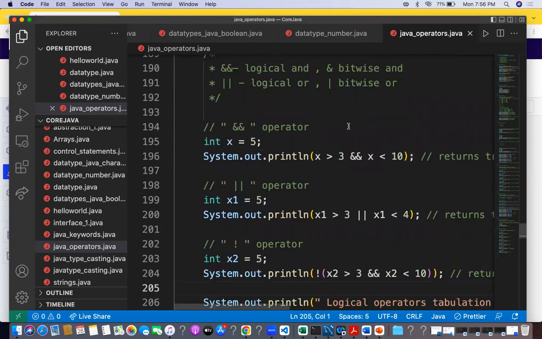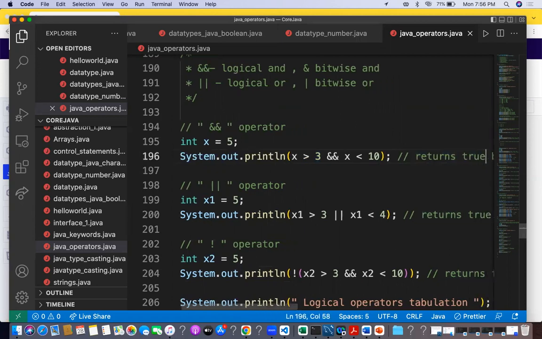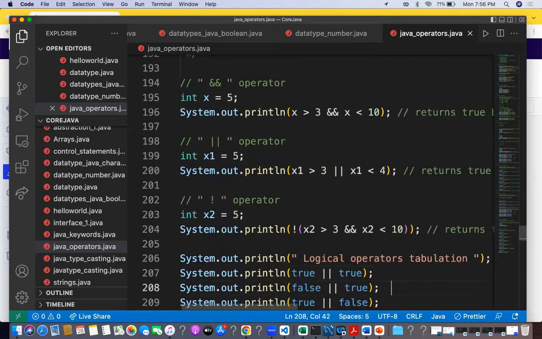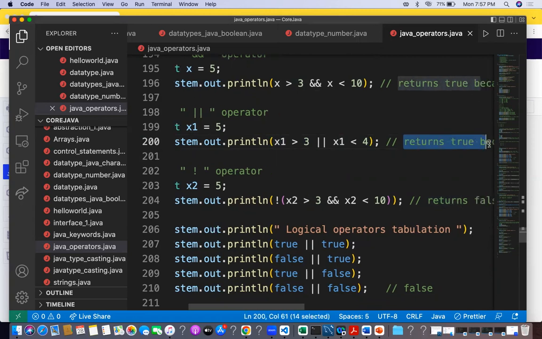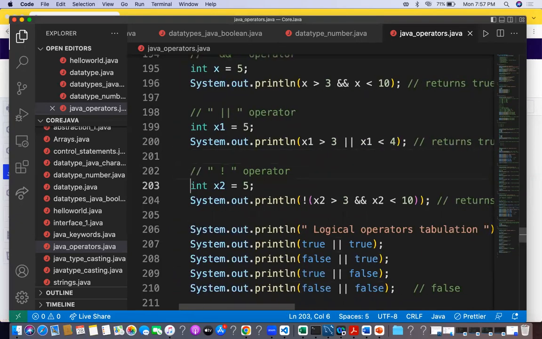For double and, x is equal to 5, so if x is greater than 3, 5 is greater than 3, that is true, and also 5 is less than 10, which is true. That's why true and true is true again. Okay, and also here we have the OR operator. So 5 is greater than 3, which is true, and again 5 is less than 4, false. True or false will return true. Okay, and one more is not.